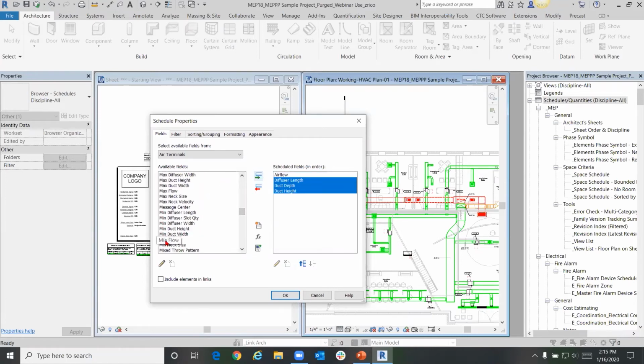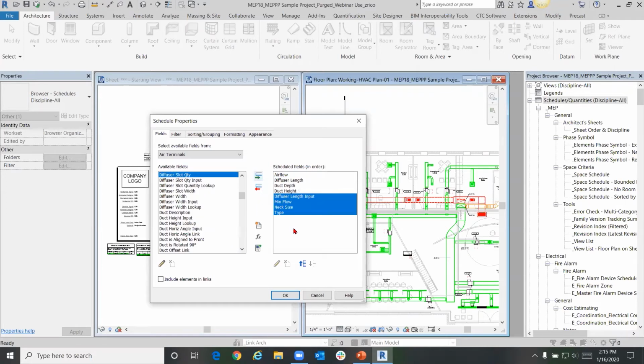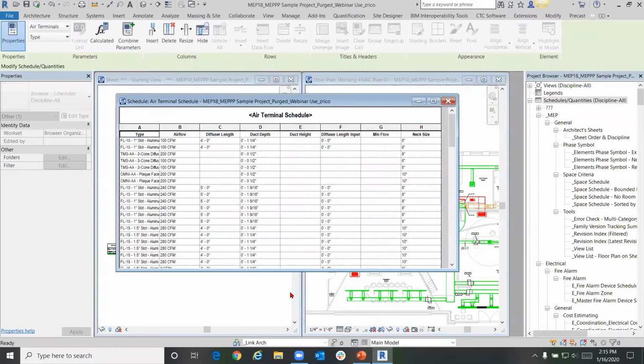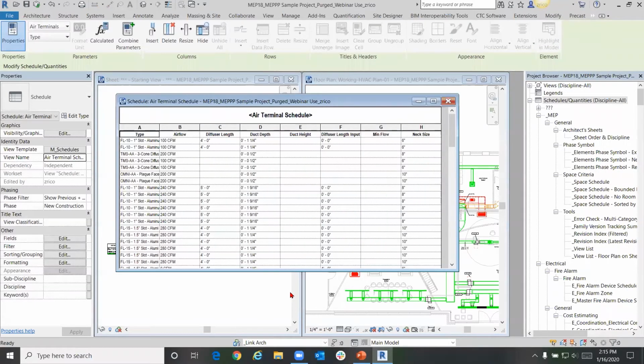Now I want to see what the minimum flow is and what our neck size is going to be, and just some other different things in here. Now I want to see the type for sure, so let's go ahead and bring those in. I want to see the type at the top. You can easily shove that up to the top here and get rocking and rolling. As I click OK, it's going to go ahead and get this set up for us.